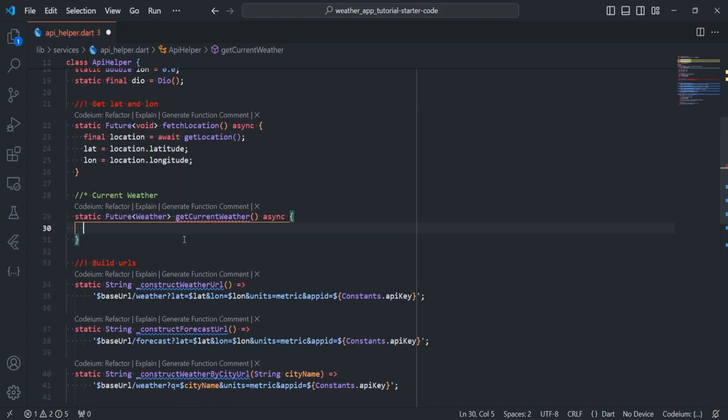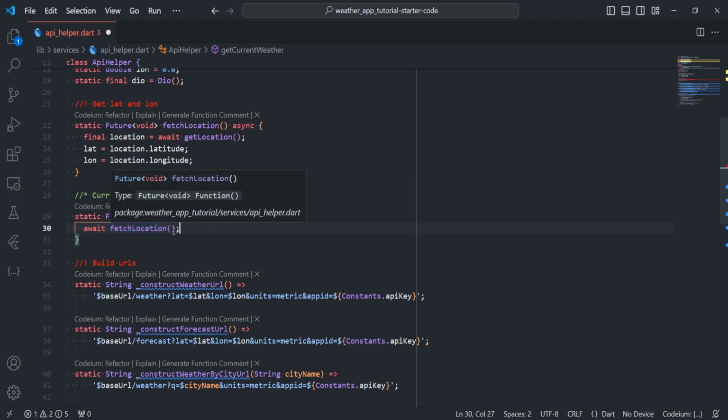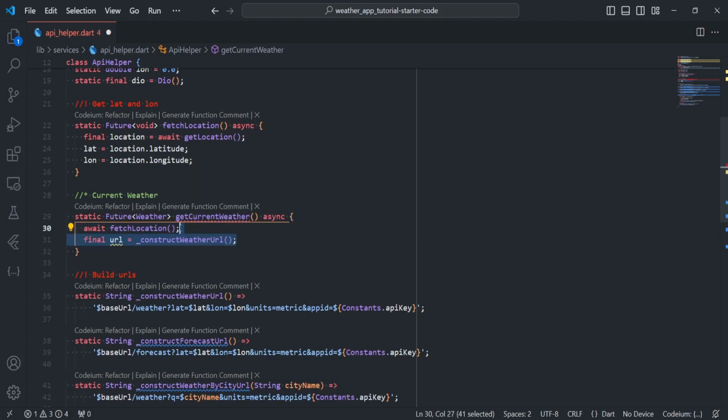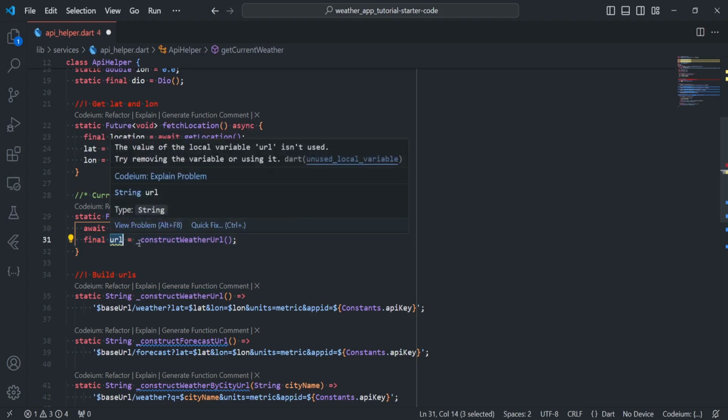Then I'm going to start defining my main methods. The first method is going to get the current weather. So here I'm going to first of all call the fetchLocation method. And this is going to fetch the location and fill our latitude and also the longitude. Then I'm going to call constructWeatherURL, and I'm going to put it inside a URL variable.